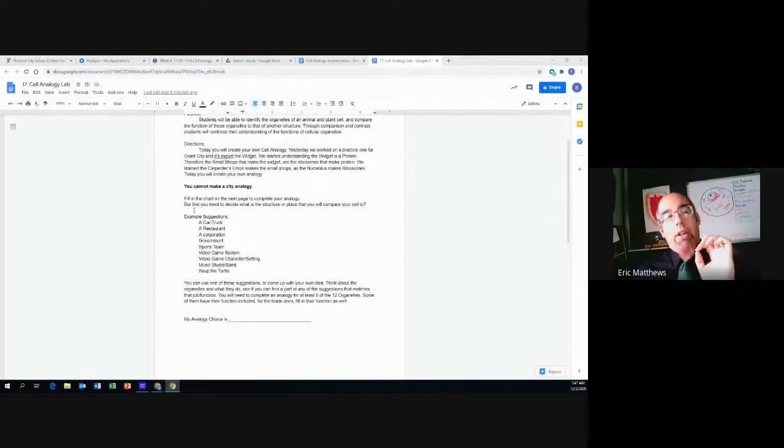But you're going to need to figure out what you want to compare the organelles to. We did a city yesterday, so you cannot do that. So I made some suggestions down here. Since you cannot do a city analogy, I said, what about a car or a truck? You can probably find a lot of similarities between the different parts. You are not going to need to find all of them. That would be very difficult. Even in a city, quite often, you cannot find all of them.